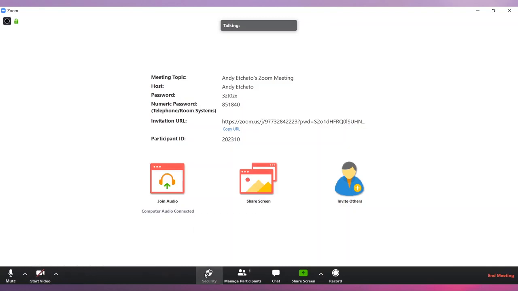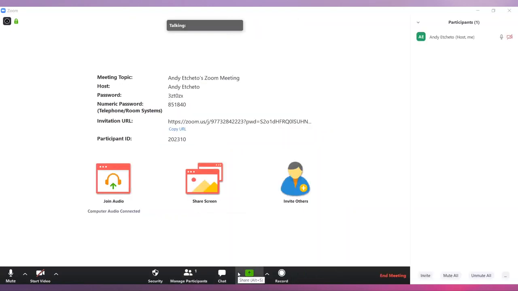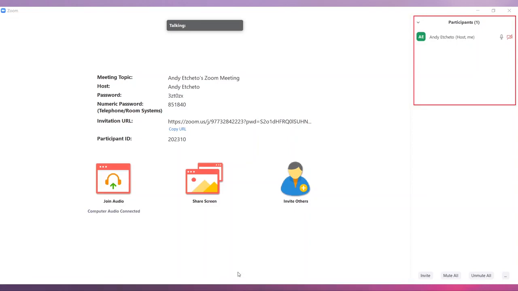In the Security tab, you can prevent participants from sharing their screen, use the chat, and more. Clicking on Manage Participants will open a new box. Here you can see all the meeting participants. You can also invite more participants, mute all, or unmute all.